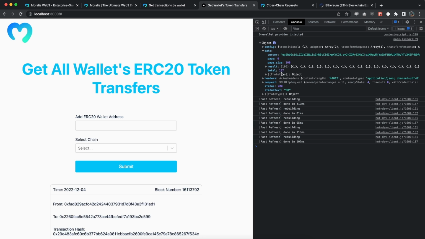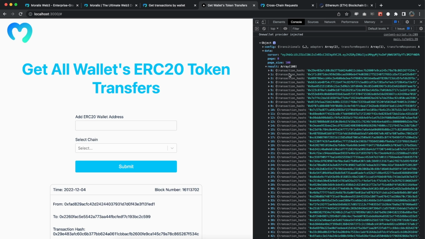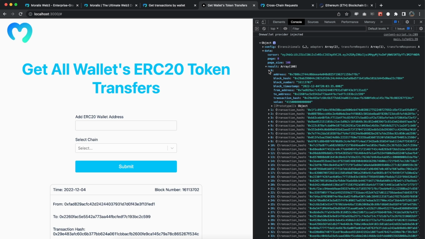You have the total number of transactions, and then you also have the result, which is one index for every transaction. And if we open the first one up, we can see that we have the exact same data. We have the address, the block hash, number, timestamp, from and to address, the transaction hash, and the value.